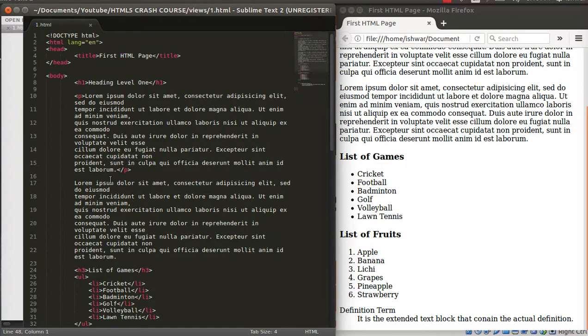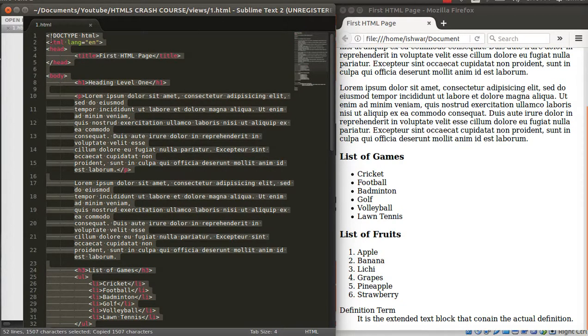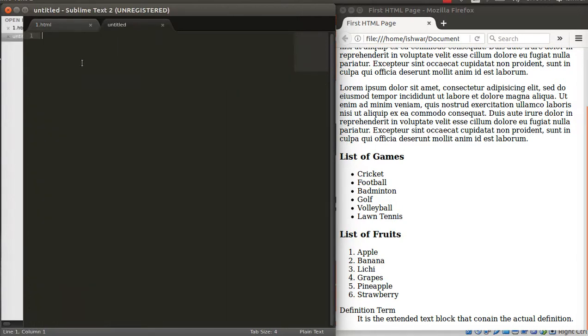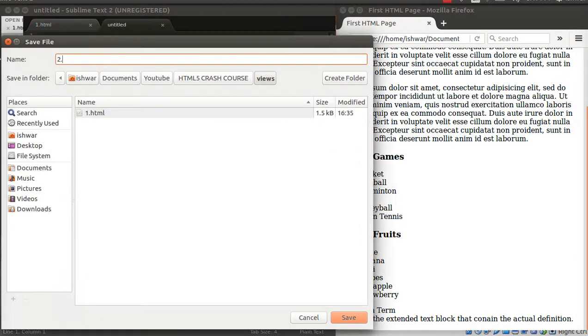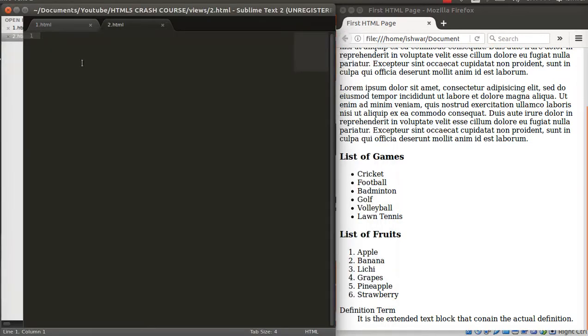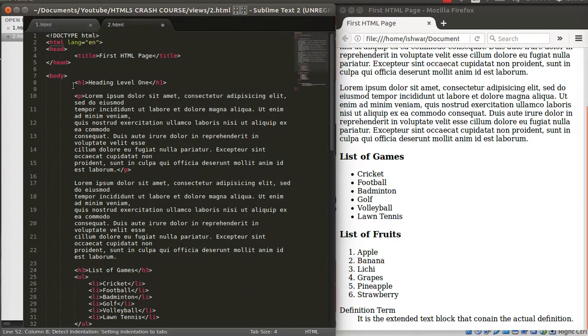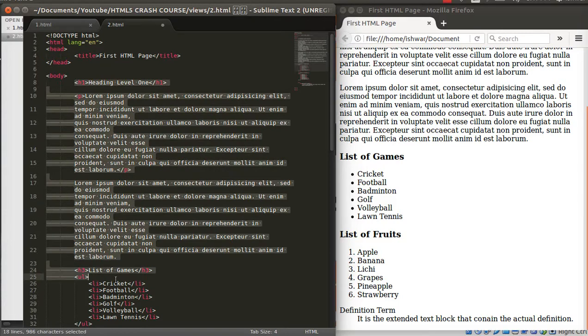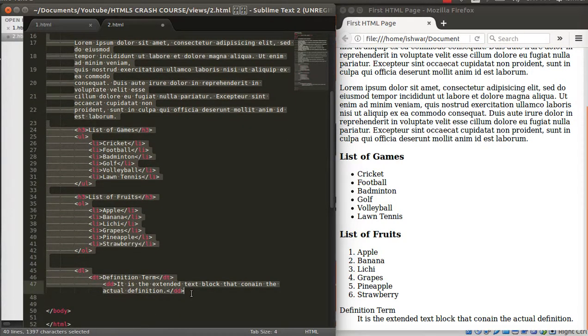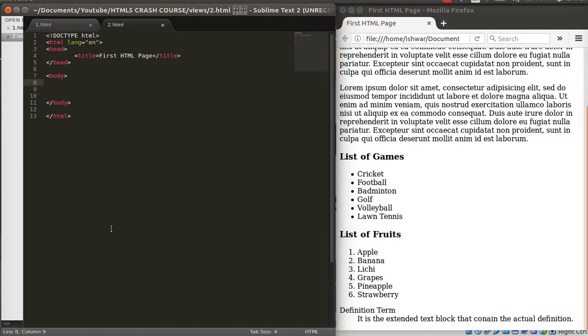So moving ahead, in this video I am going to explain the table structure, as I mentioned in the previous video. What is table structure? Before that, I'll create a new file and save it as 2.html, copy the whole text from the previous file, and delete the body content from this. In this video, sometimes you will encounter data that fits best in tabular form.